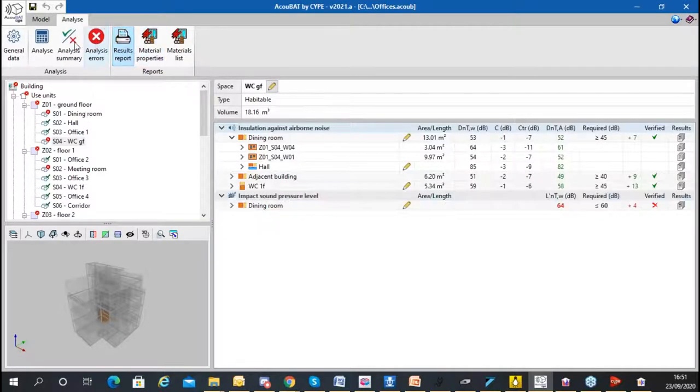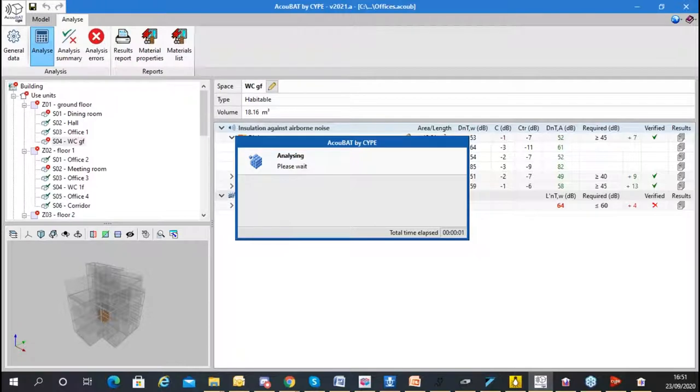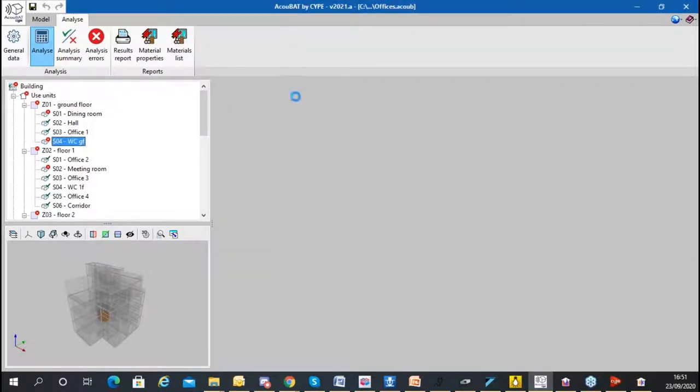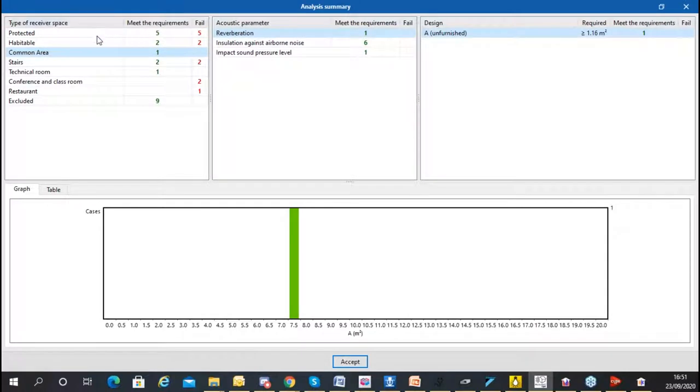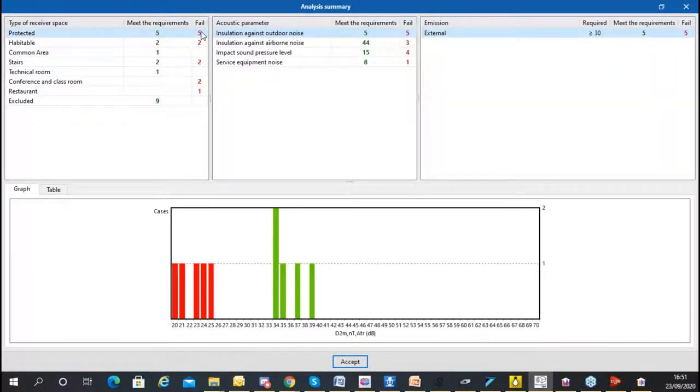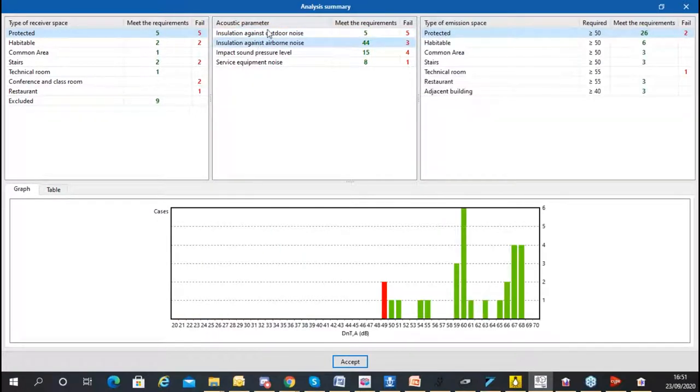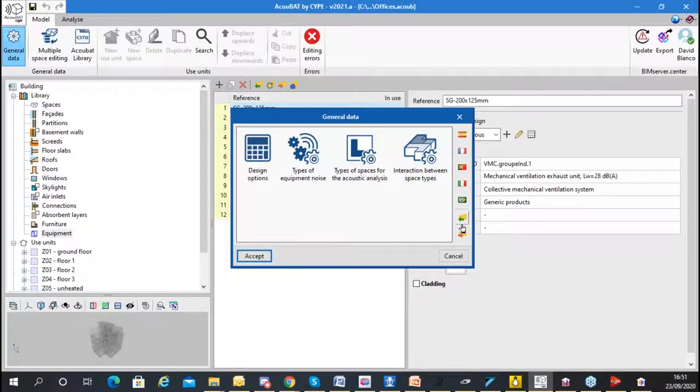Once you have provided all the elements, if we analyze again, we will see the summary report here. This is the analysis summary: which number of rooms meet the requirements, which number fails, and a histogram here with the risk summary, with acoustic parameters. With this software, you can simulate any regulation. I haven't said it, but in general data, there are some pre-default regulations: Spanish, French, Portuguese, Italian, Brazilian. If in the future we develop more, for interesting future code compliance, we can add more flags. But you can even create your own regulations.